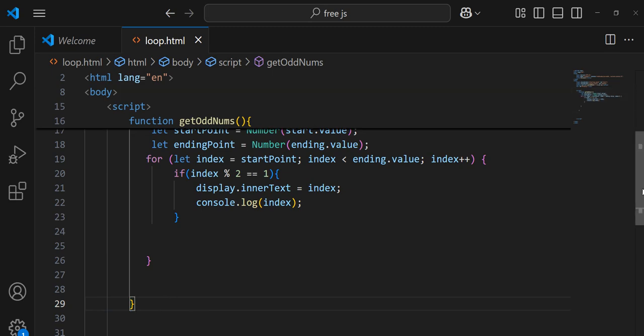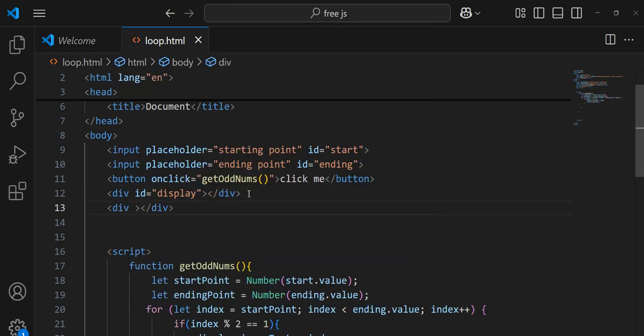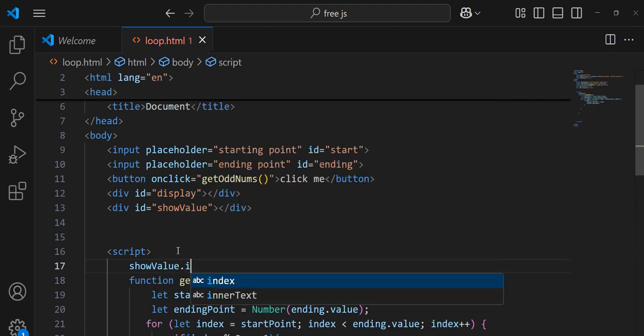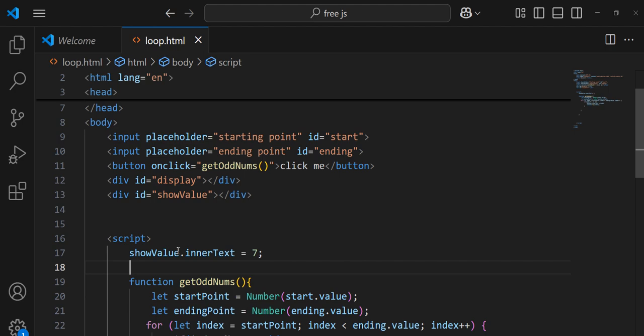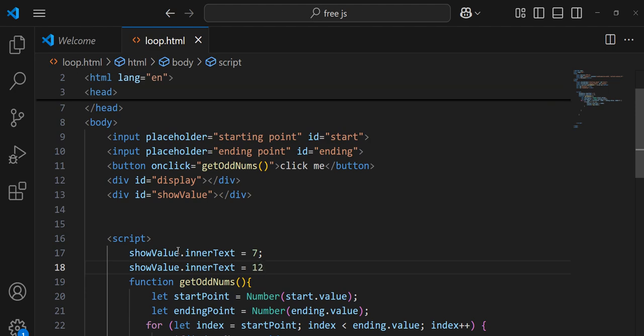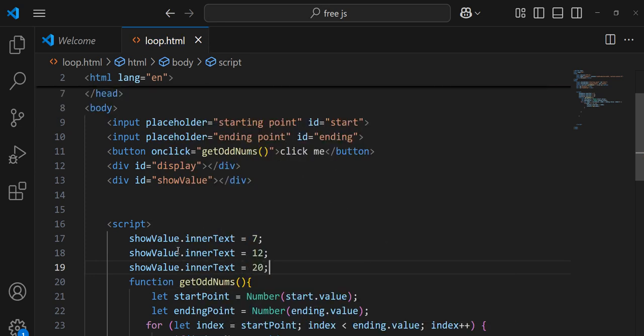In fact, I may not even need to. Let's just create another element. I'll call this maybe show value. Now, if I say show value dot inner text equals to 7, and I say show value dot inner text equals to 12, and I say show value dot inner text equals to 20. Please, who can tell me what I will see inside show value?